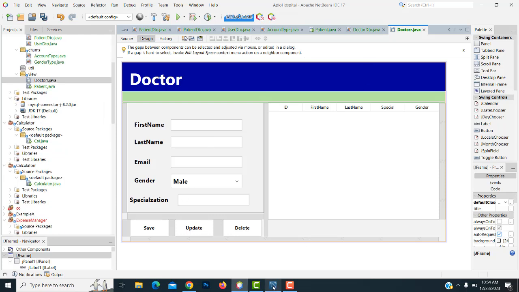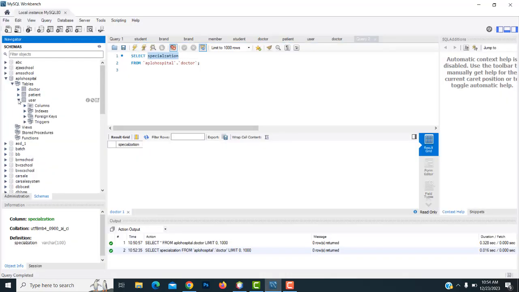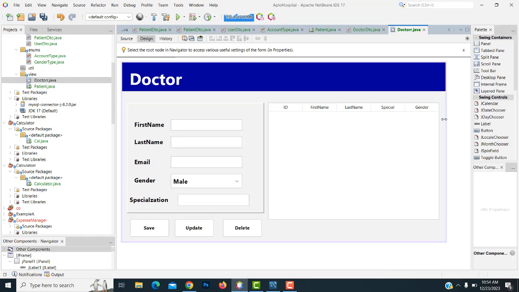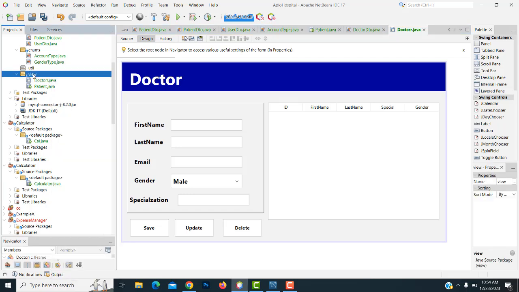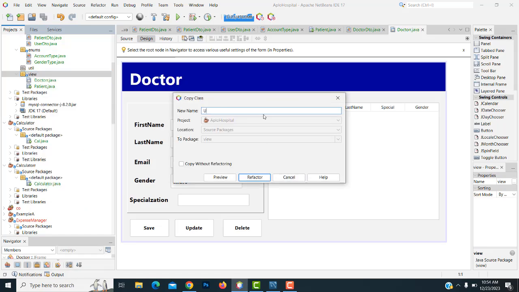After that we have to create another one, which is a user. A user consists of what values? First name, last name, email, password, role. So role also we have to pass as well. So what you are going to do is get a copy of the doctor, copy it, select the view, paste it. User.